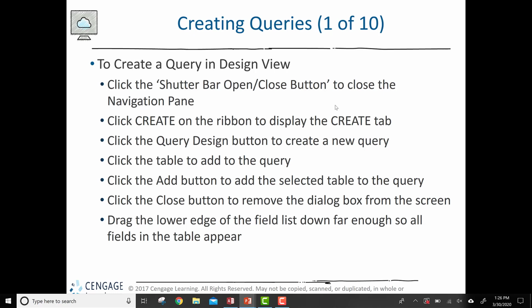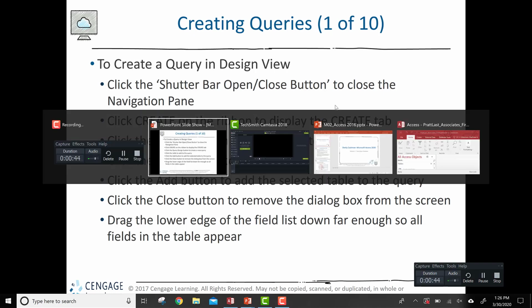The first thing is we're going to create queries in design view. Last time in the first part of the module, we were just doing queries using the query wizard. And while that's great, it's fairly limited in its capabilities. When you create queries in design view, you have a lot more control over exactly what you want that query to look like. So I'm going to go ahead and create a query.